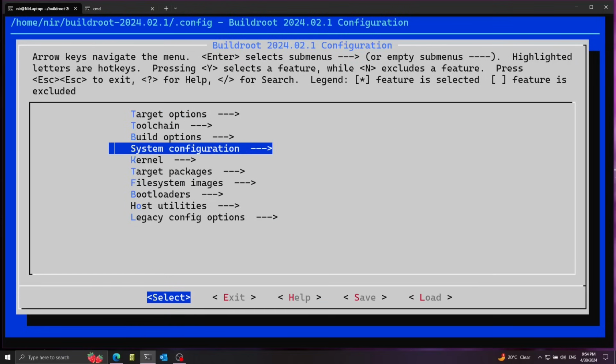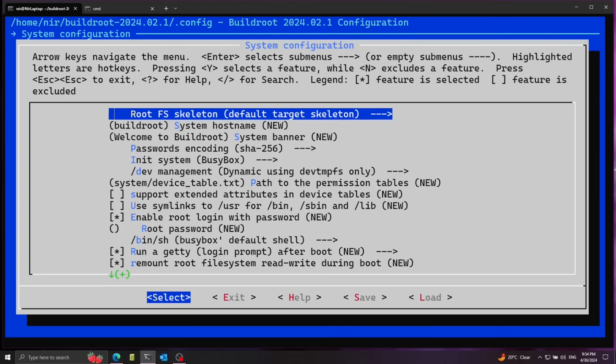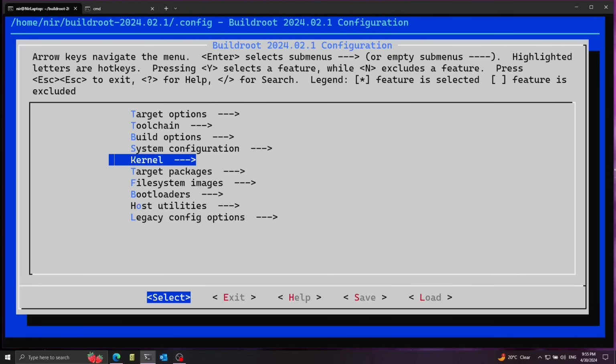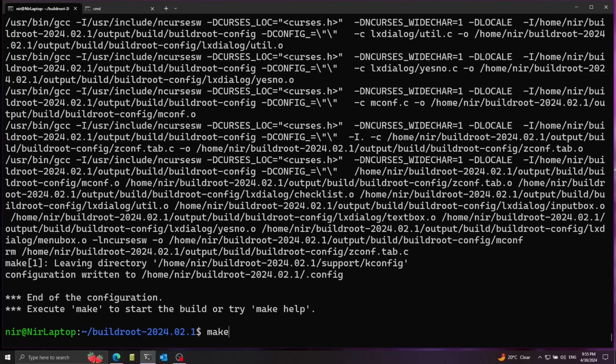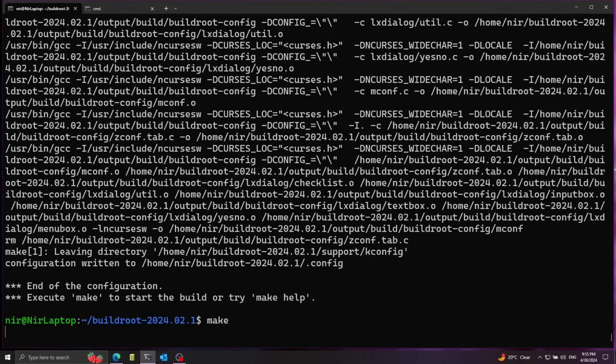Now I'm just going to show you for a sec the system configuration. You can see that currently the init system is busybox, but you actually have a couple of options you can select here. I'm just going to keep this as busybox to keep everything as simple as possible. And that's it for the basic configuration, so I'm just going to press tab here to exit. And I'm going to press enter here to save the new configuration. And from here on, I'm just going to run make to start the build.